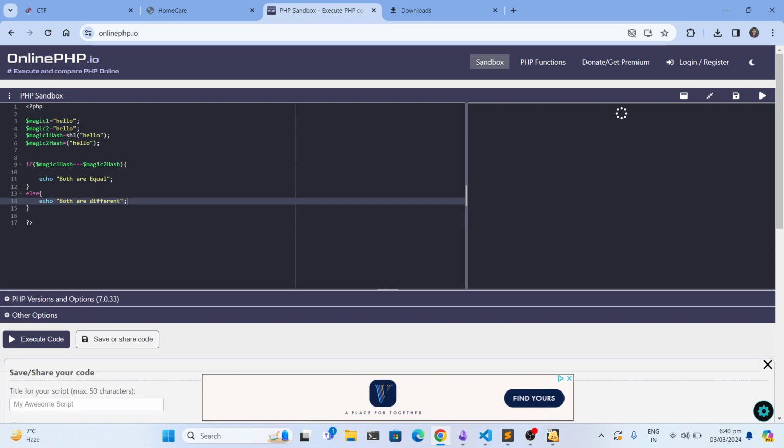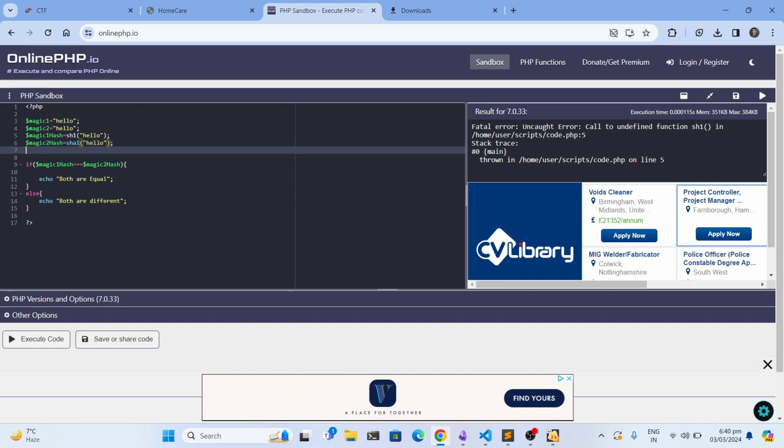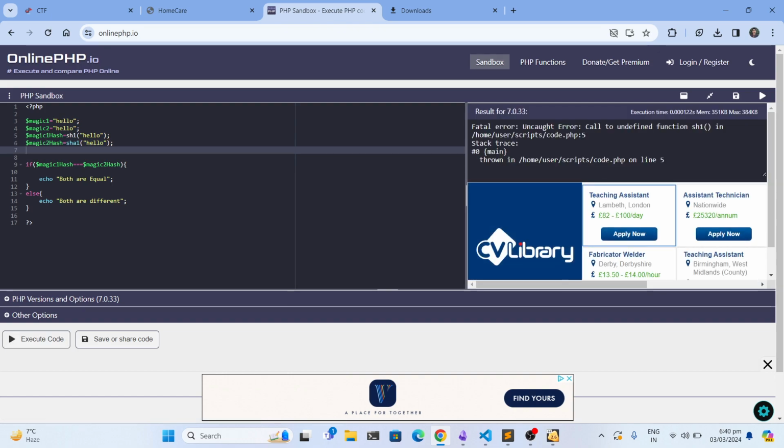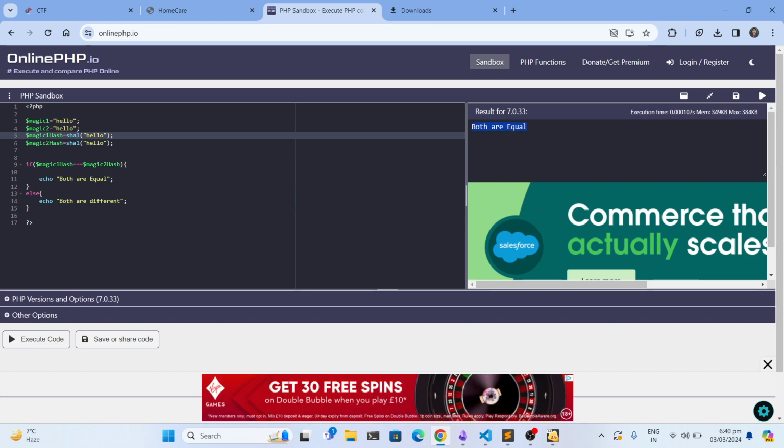So when I run it, it will surely say that we have some syntax issue somewhere. Okay, here we have to provide SHA1. I hope it will execute now. It's on line 5. Okay, it's a spelling mistake here. Okay, so it says that both are equal.